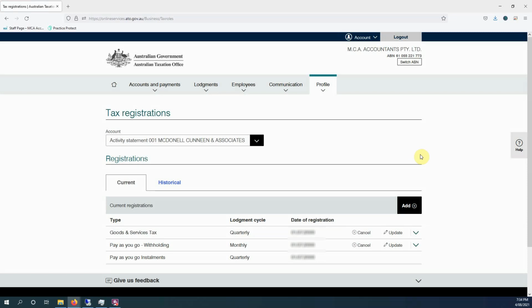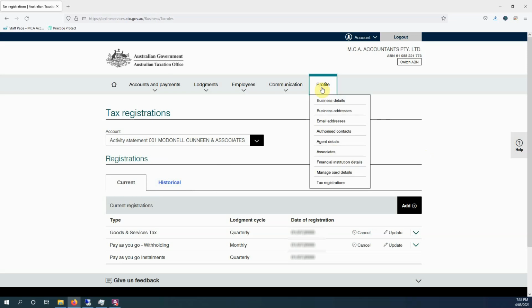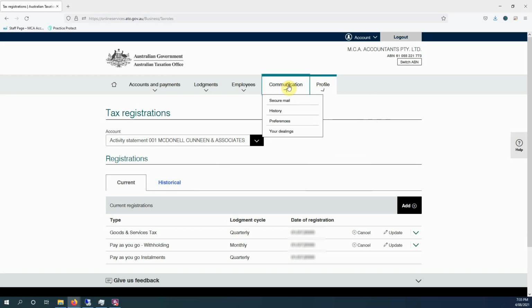You can also do those on the ABR website, so essentially logging into your ABN record and doing it, but this is the easiest way to do it. You can also see historical details by clicking on that link there. So nothing else really important in Profile, but definitely have a look through it.